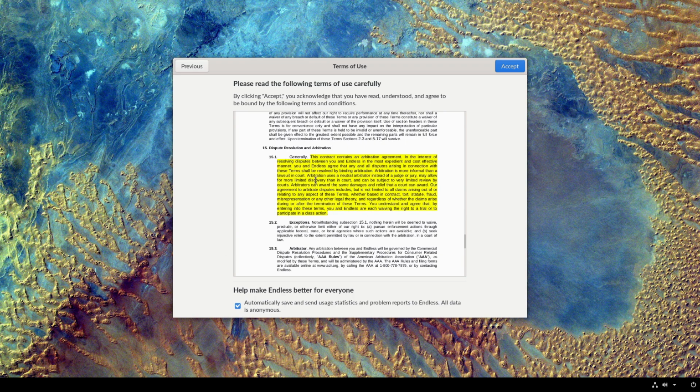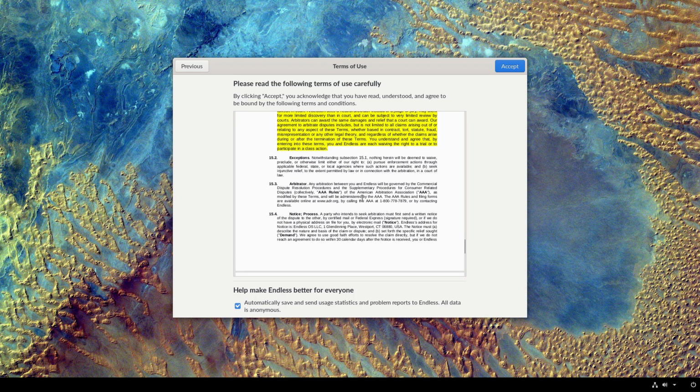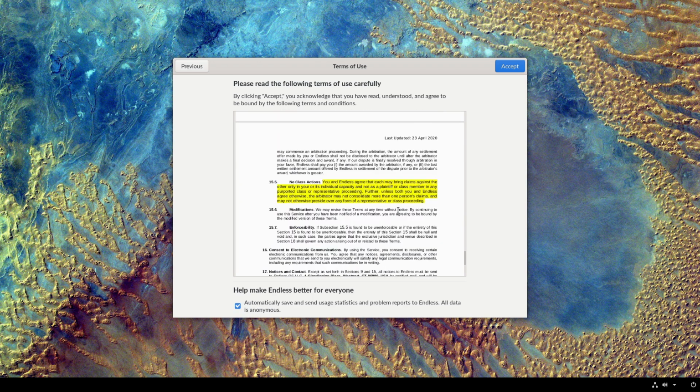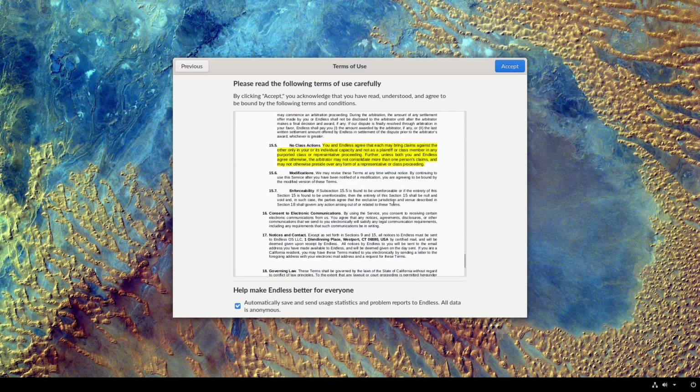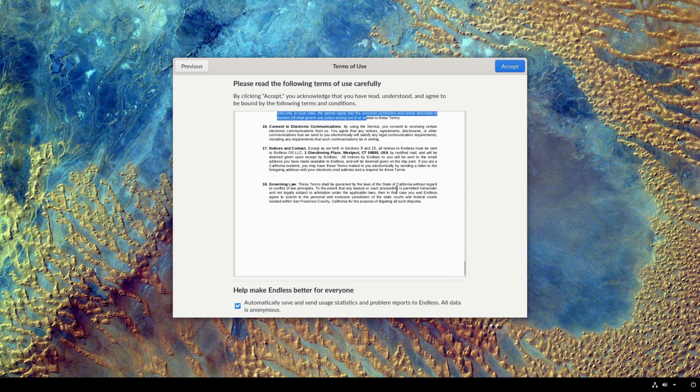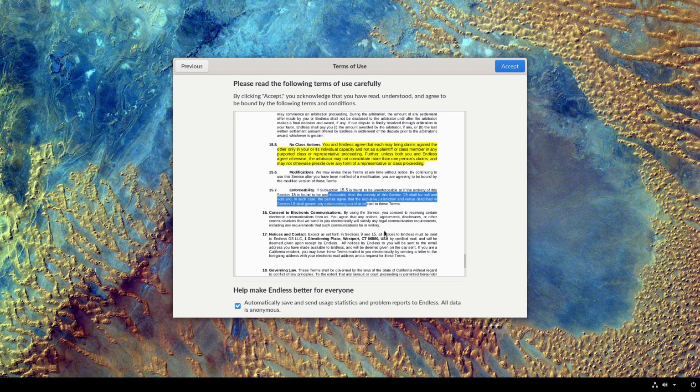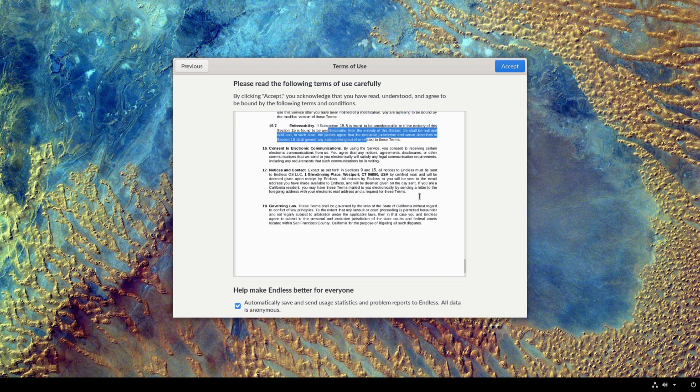And then we have our arbitration. So we have the arbitration, which does include a no class action lawsuit, which is highlighted over here. They have their enforceability. If the section on no class action is found to be unenforceable, or if the entity is found to be unreasonable, then the entirety of 15 shall be null and void. In such cases, the parties file under the exclusive jurisdiction venue described in section 18. So governing law, basically where you happen to be. State of California, unless otherwise.